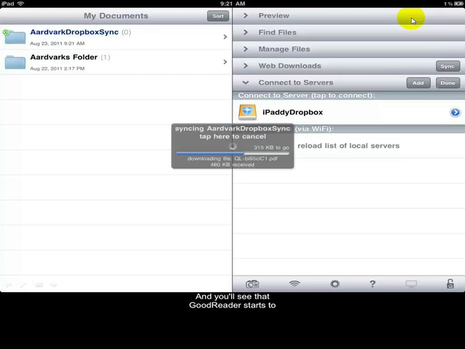And you'll see that GoodReader starts to sync all the files that you had in the Dropbox folder onto your GoodReader app, and it will be stored locally on your iPad. And depending on how many files you have in the Dropbox folder, this might take a little longer, so just be patient and hopefully you have a pretty fast Wi-Fi connection, or this could take a while. But once the blue bar hits the end, you'll see that it's done.